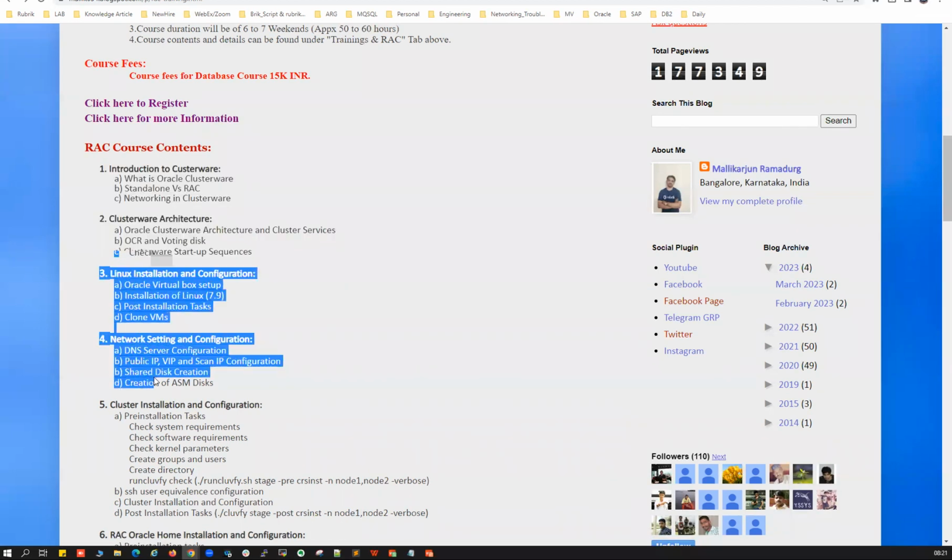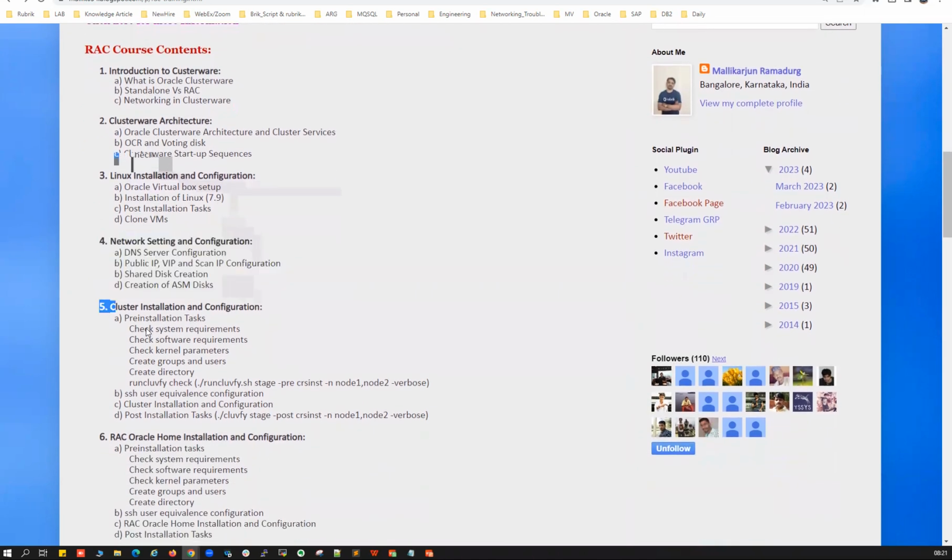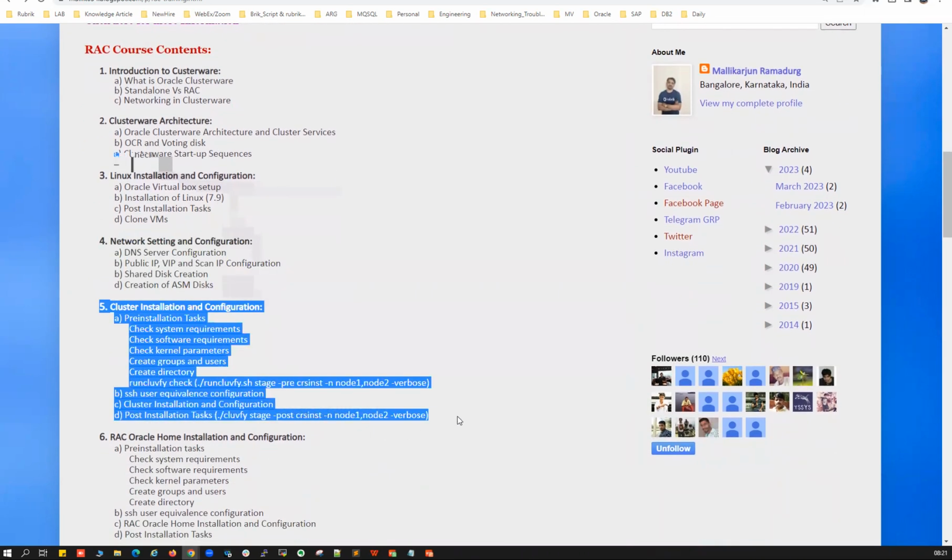And once you understand the basics of this clusterware and the clusterware architecture, we'll try to build our own cluster, own grid infrastructure. We'll start with the Linux installation configuration, and we'll start with the networking setup on that particular Linux. It may be your DNS, maybe public IP, VIP, scan IP, shared disk. And once we understand about the networking and the disk and the partitions, we'll start with the installation of my clusterware. That will be my grid infrastructure installation.